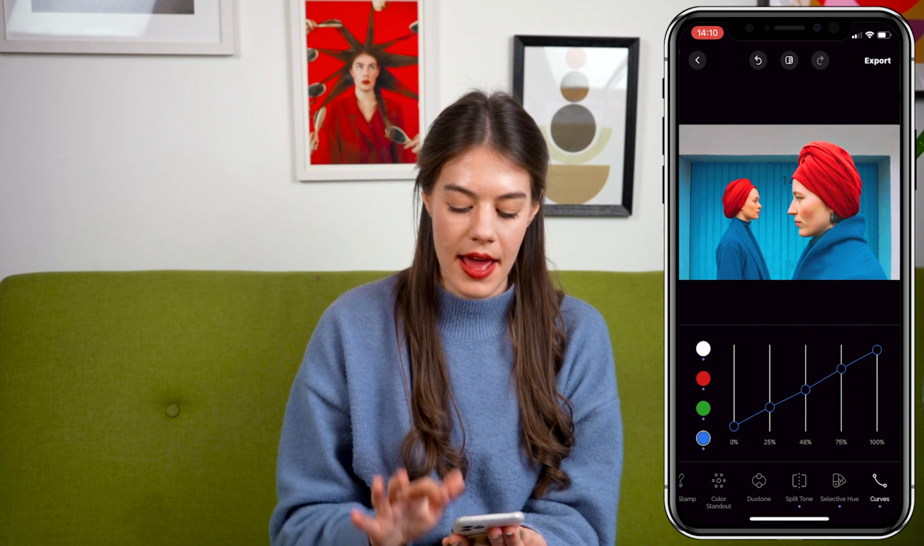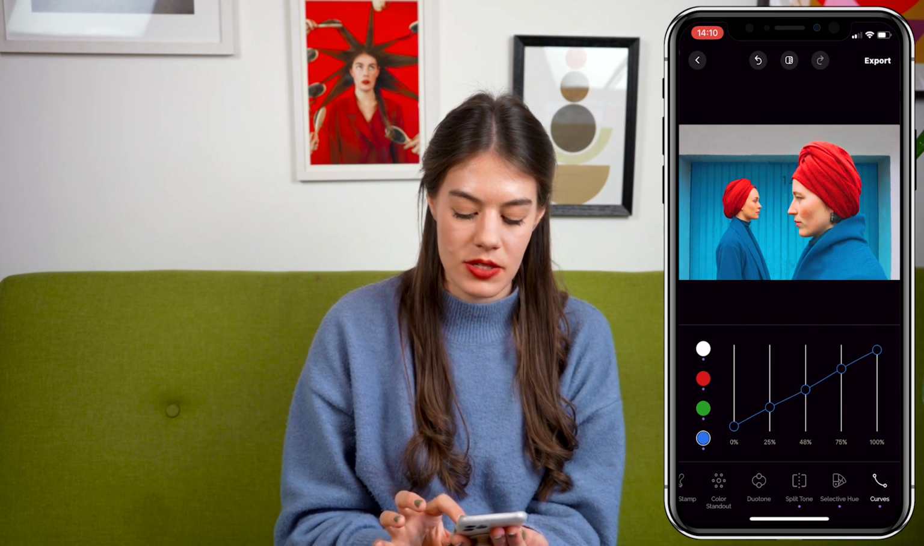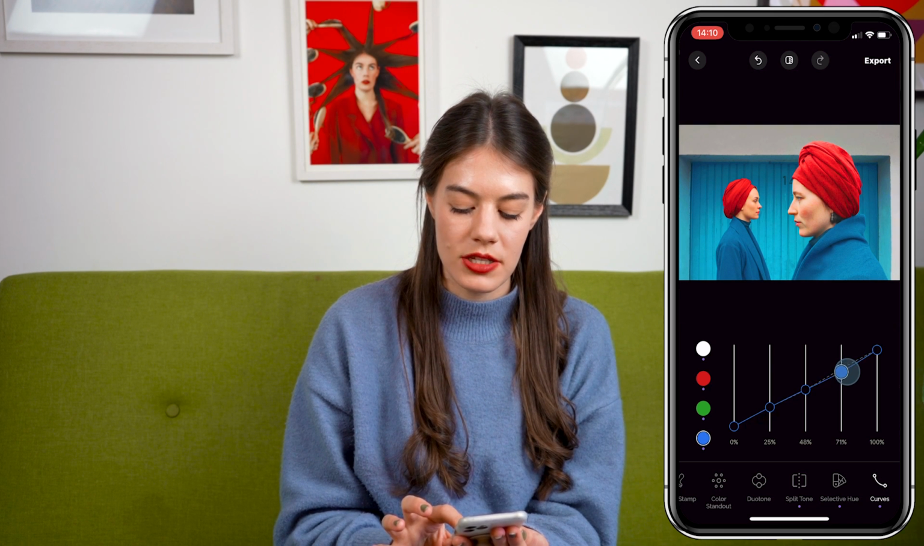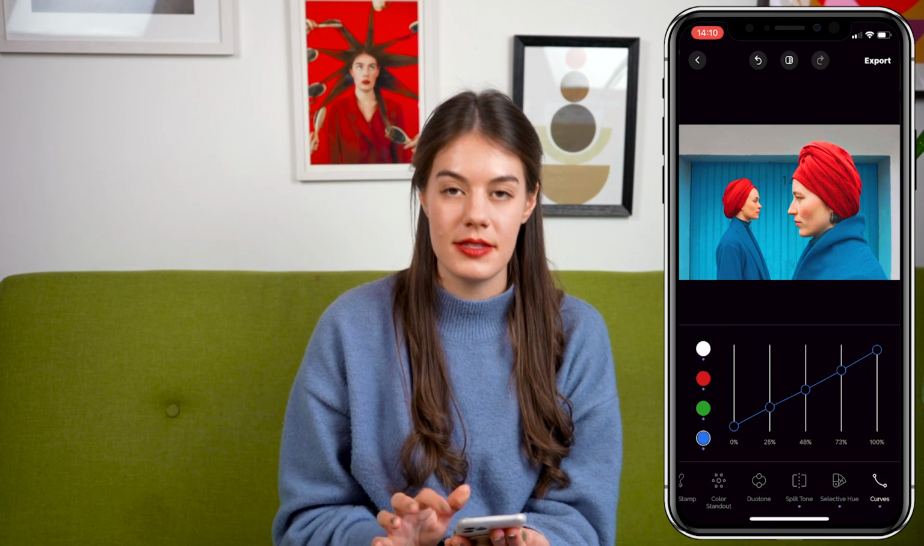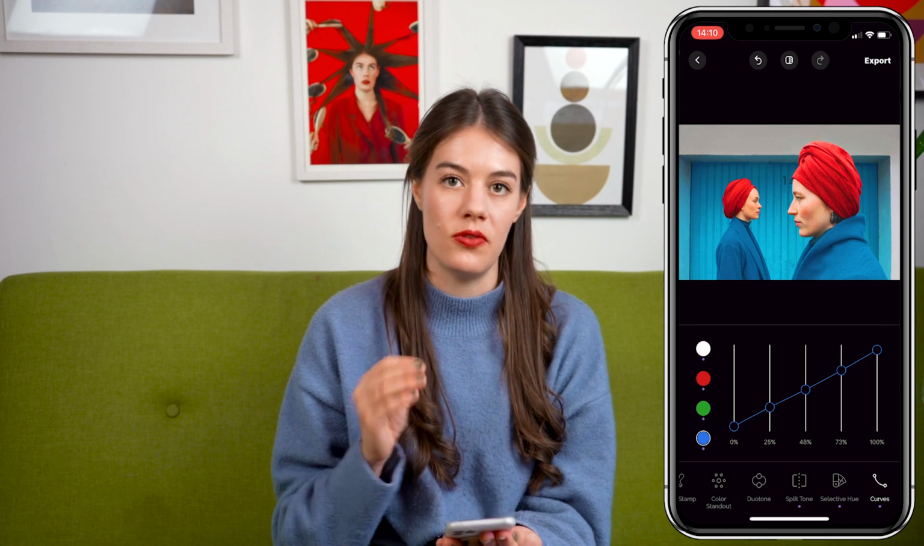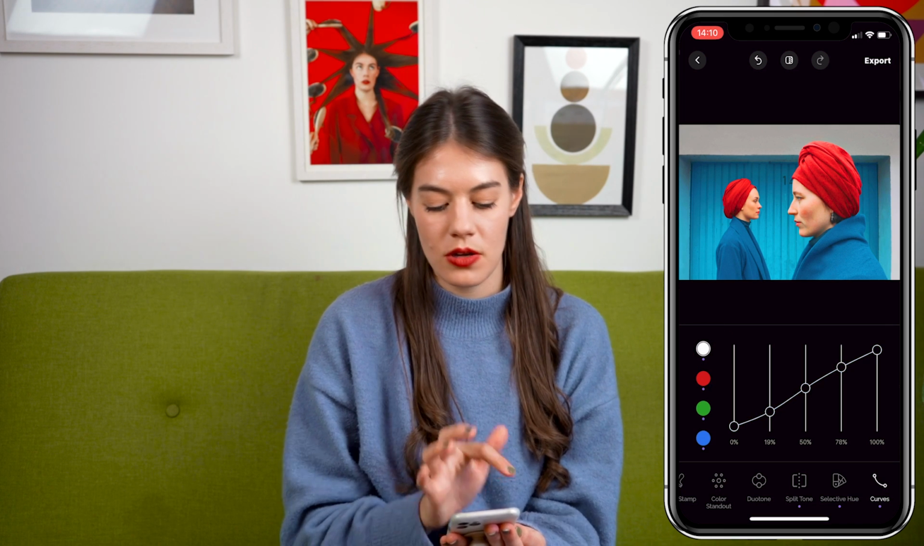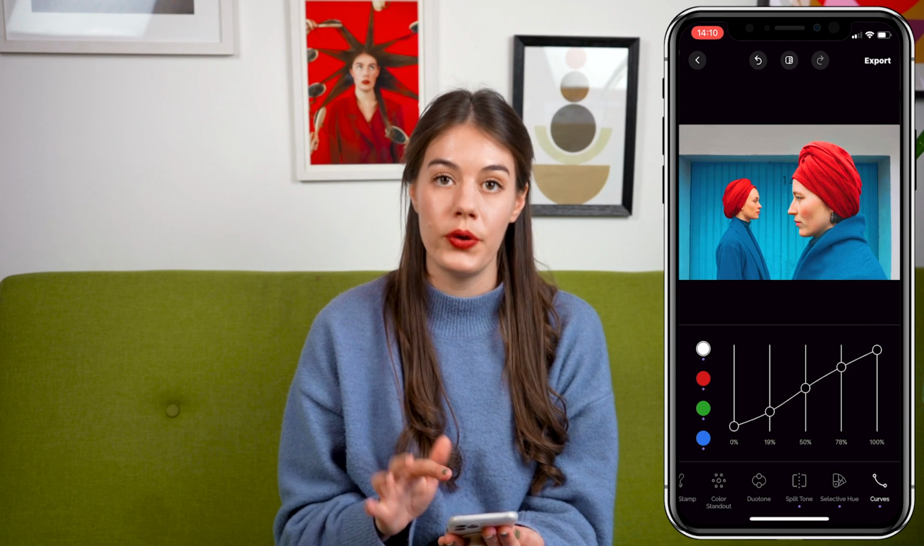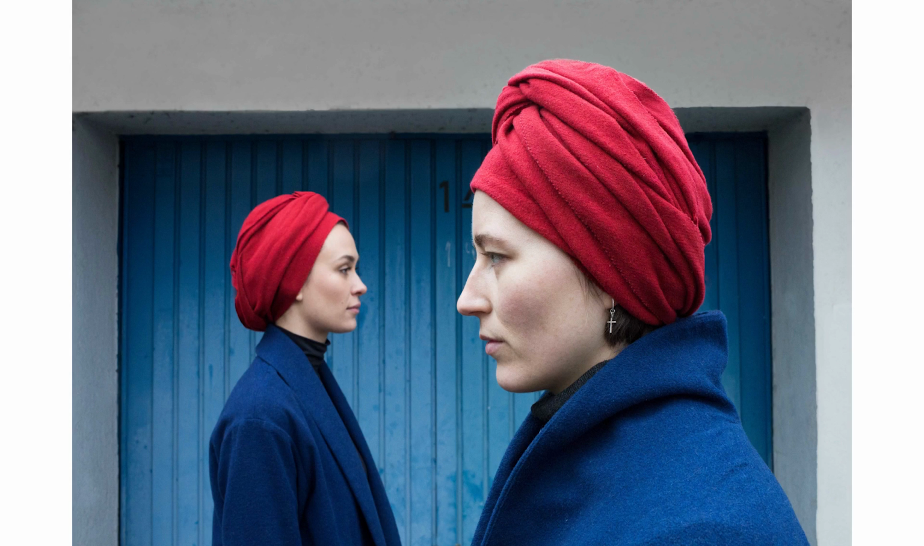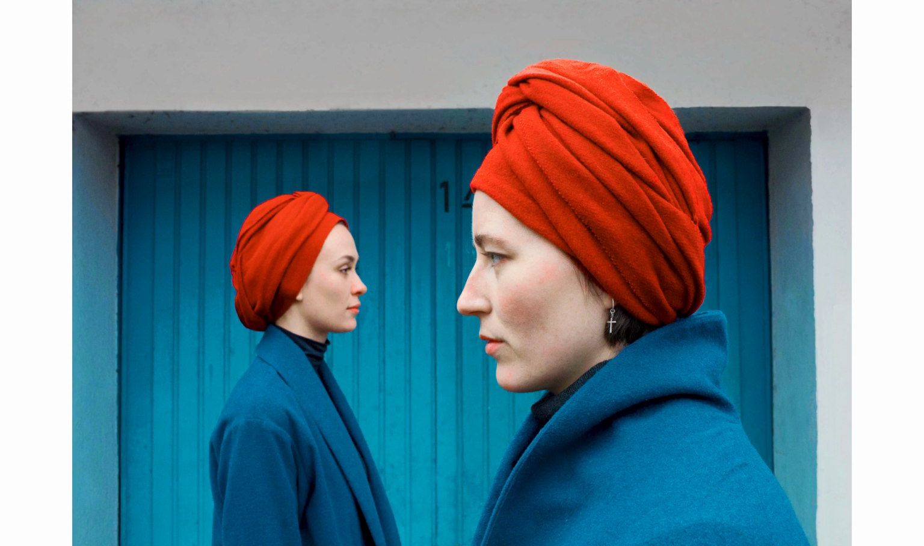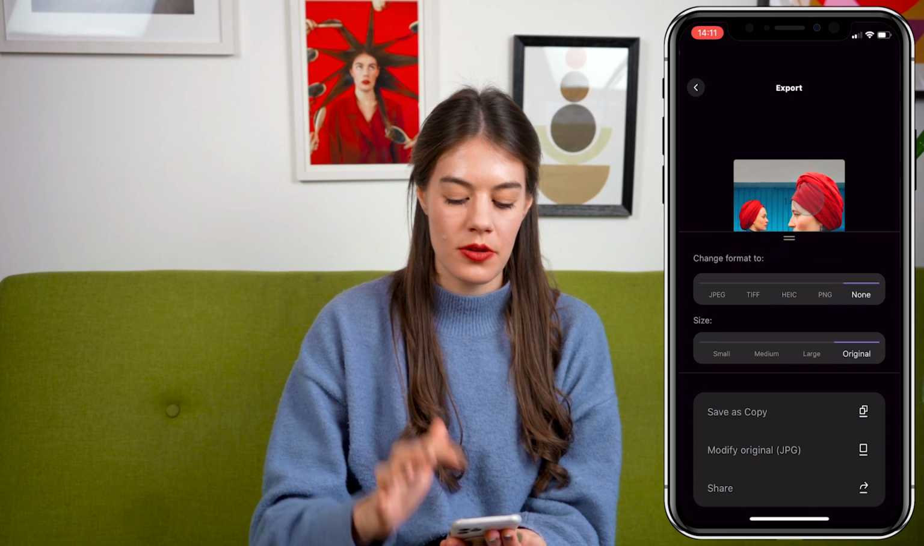Pretty simple, but I actually really like the image as it is right now. So I'm not changing the shadows and the highlights again, because I already did this with split tone. So I just increase the contrast a little bit here in the curves. So you can see this is how it looked before, and this is how we edited it in the Batched app. And now the last thing I want to show you is you can export it in different versions.